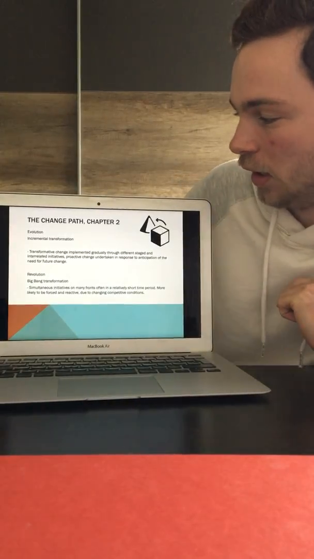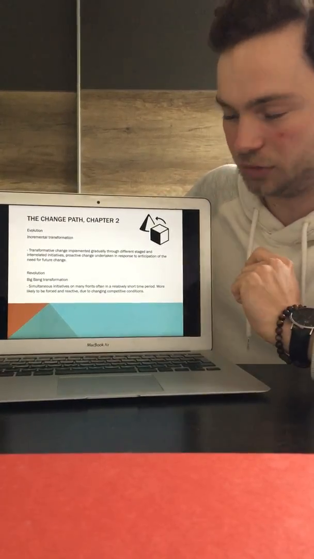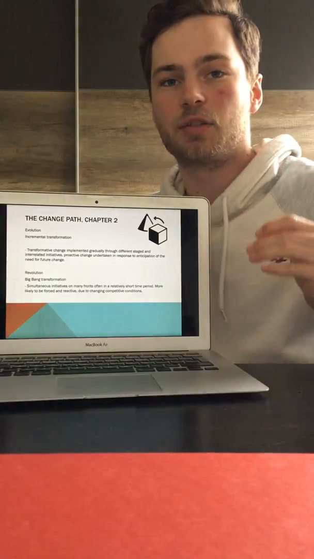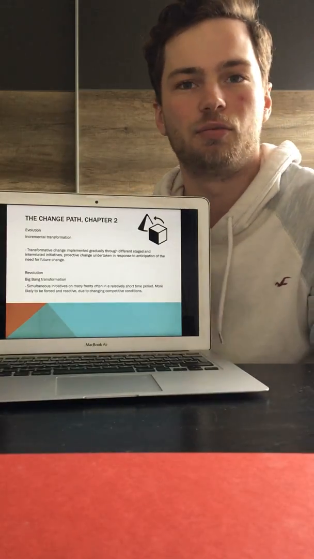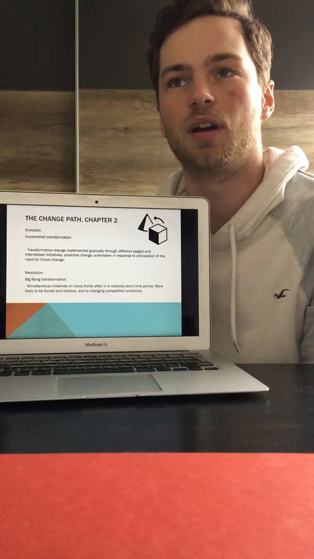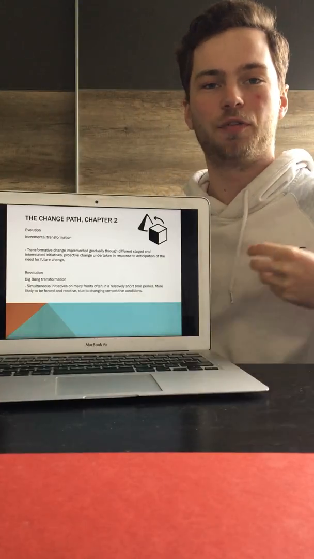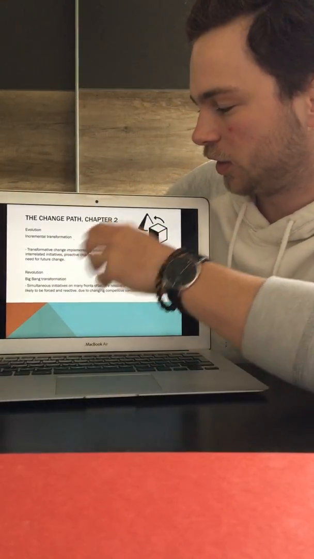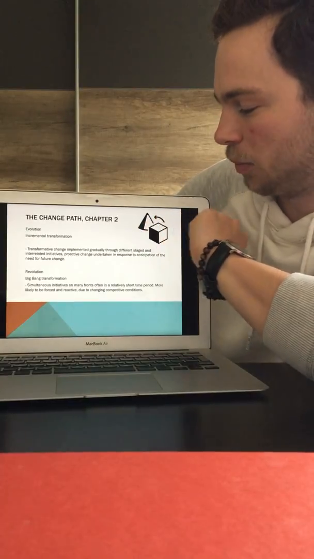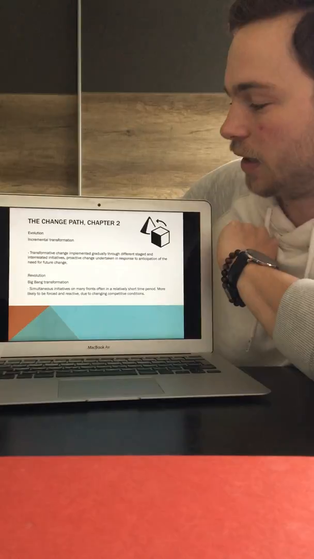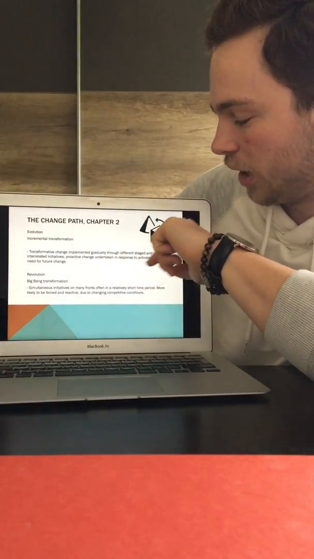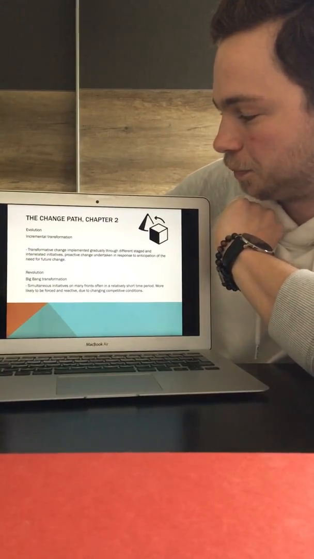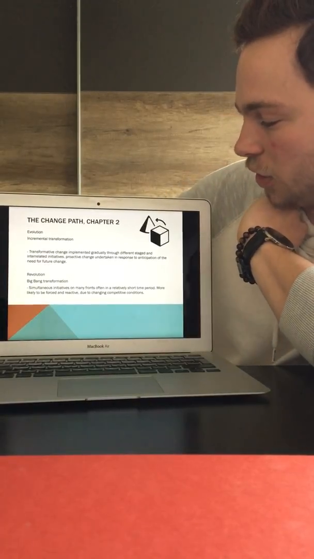Now, moving onwards, we have evolution. Evolution is the incremental transformation. So, as I explained earlier, transformation is really changing the whole company, the business model, the mission, the goal, a real fundamental change. And incremental is phased over time. So, here you can see the explanation. Transformative change implemented gradually through different stages and interrelated initiatives. Proactive change undertaken in response to anticipation of the need for future change. So this is an example.